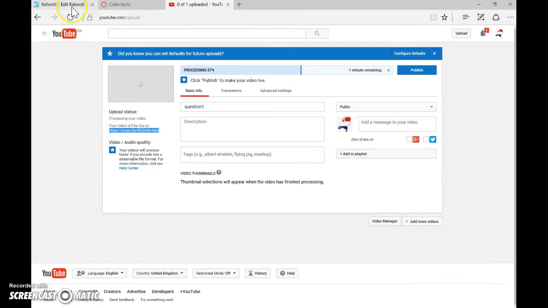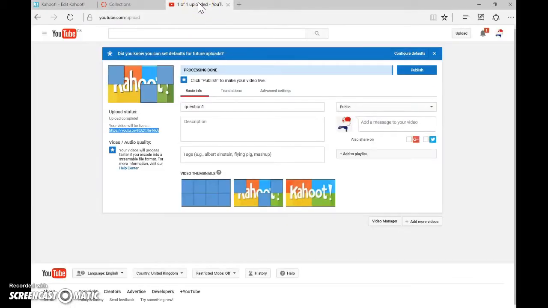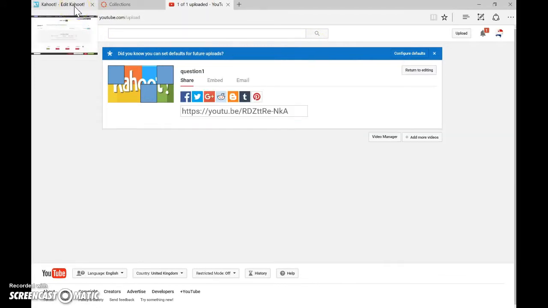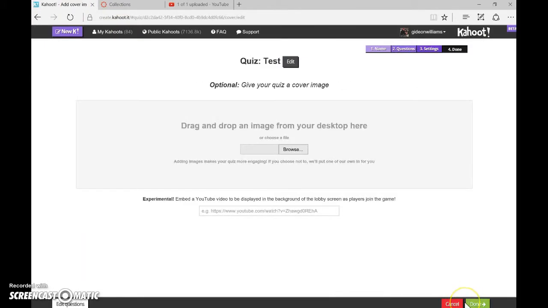Because in true Blue Peter fashion, here is my Kahoot question already set up. There's question 1. What awesome free quiz app is hidden behind the screen? I can just paste in that link to Kahoot, and then I'm just going to remove the bits that I don't need, like that. Kahoot's got my selected answer with some rivals. Change my playback to 1 second, that's fine. Let's just go and check on that. Seems to be done. Just click on publish. Yep. Let's go back to here. Let's save and continue.